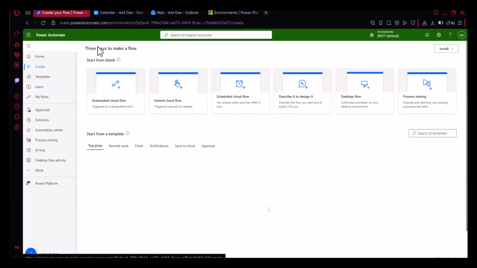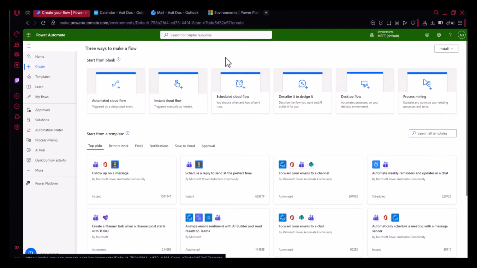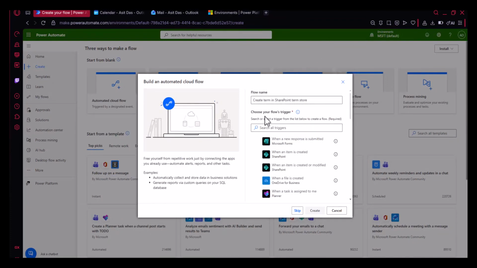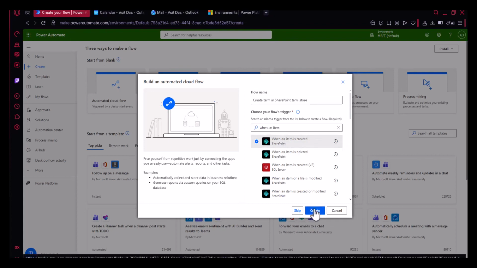Now go to the Power Automate homepage and click this Create button. Then you need to select the type of flow. In this case, I want the automated cloud flow, that's why I select this one. Then give a flow name. So I am giving Create term in SharePoint term store, and here search our trigger. In this case, I want the flow to trigger when an item is created in the SharePoint list. So this is the first one you need to select, When an item is created, and click on this Create button.